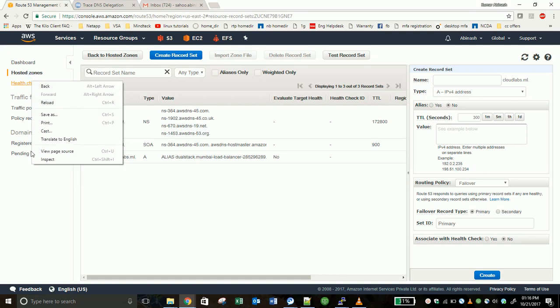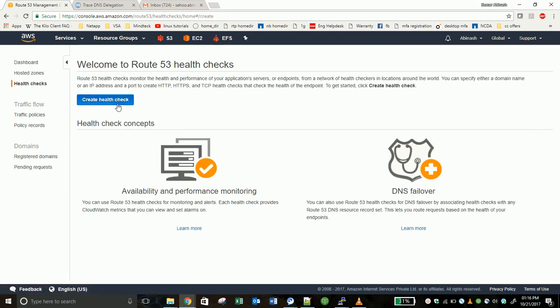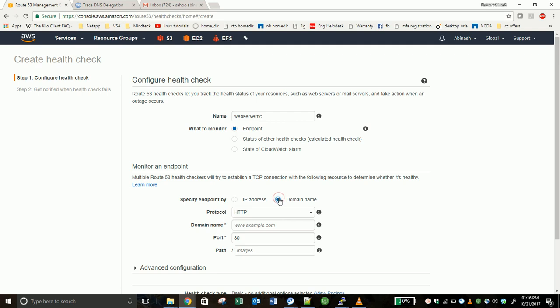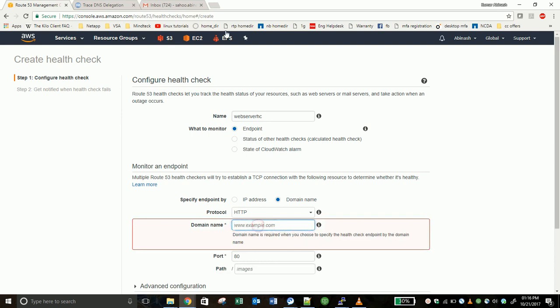So here the health check is there. Go here. Create health check. I'll be monitoring an endpoint. I'll be monitoring a domain name. So you put here your DNS endpoint for your load balancer. Where is your mobile load balancer?